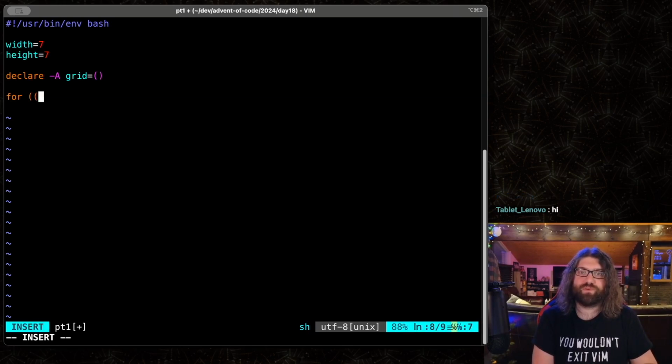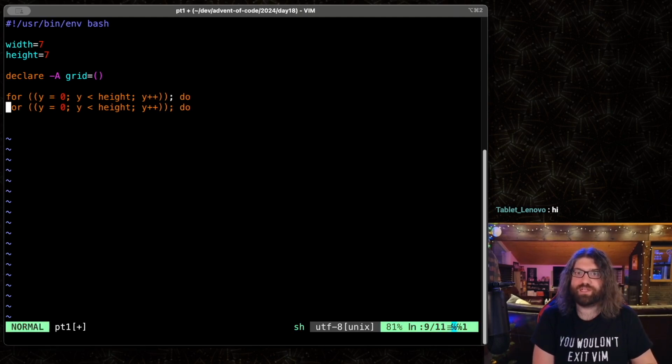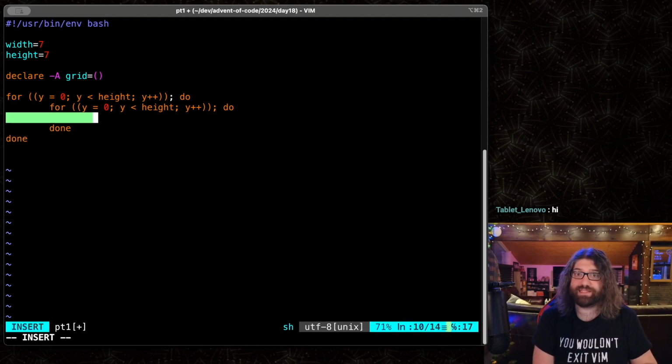So then we can just do for y equals 0, y less than height, y plus plus, do. We're going to initialize the grid, and the way we're going to do this is we're going to initialize every single spot in the grid as safe. Grid x comma y equals period.